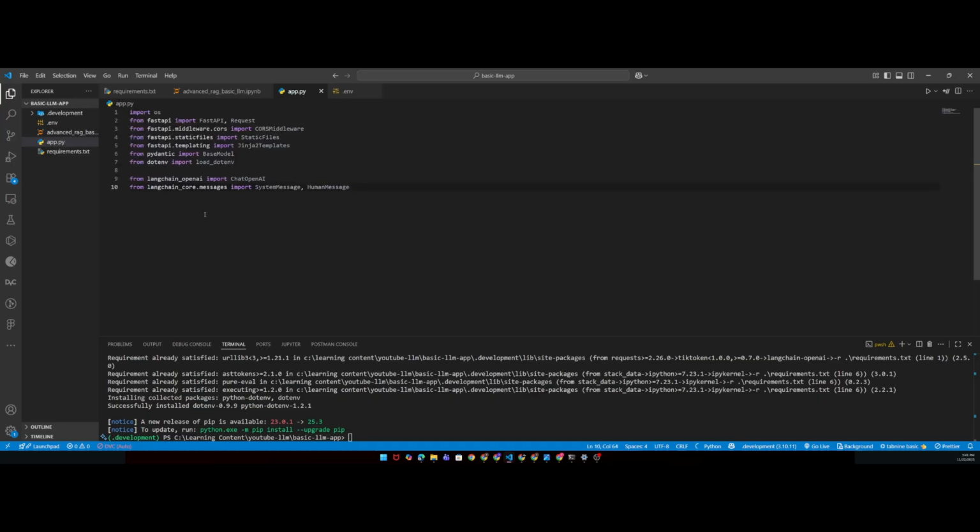Now let me import a few things. I'm importing os, and from FastAPI, FastAPI and Request. I'm importing CORS middleware, which is not required in my code currently, so you can ignore that. I've also imported from FastAPI StaticFiles, Jinja2Templates, BaseModel, load_dotenv, ChatOpenAI, SystemMessage and HumanMessage. So I have imported a few things from FastAPI, from LangChain, and from dotenv, because I am going to use it right now to show you this through OpenAI models.